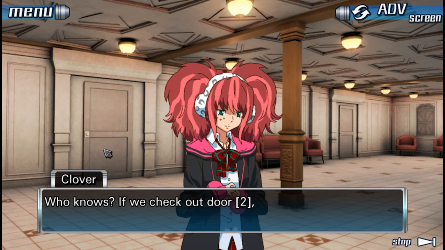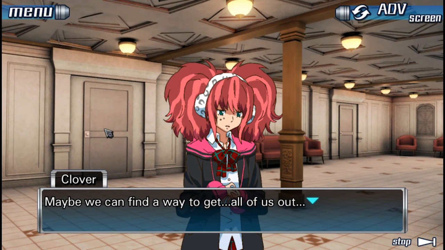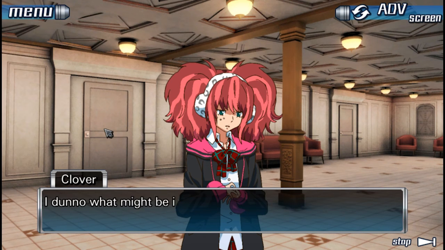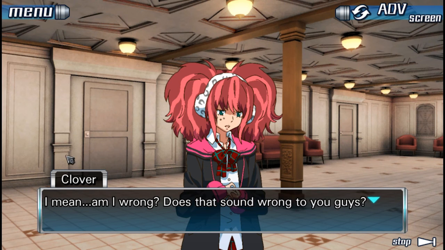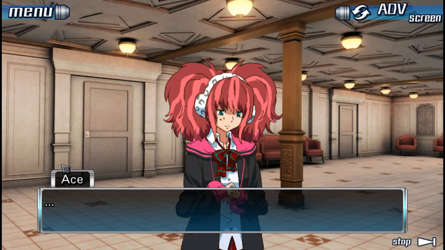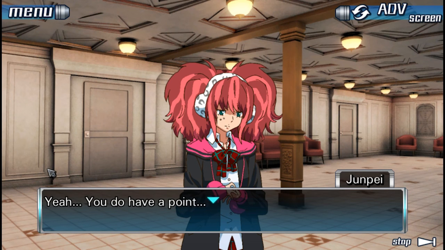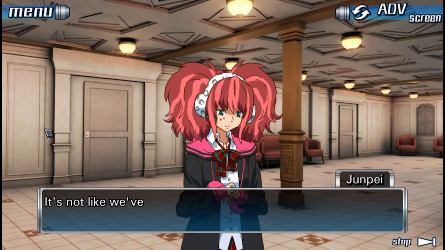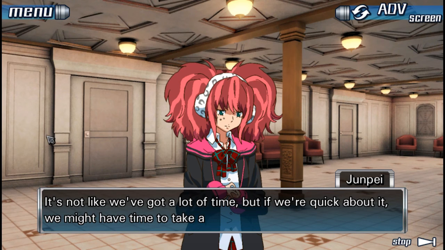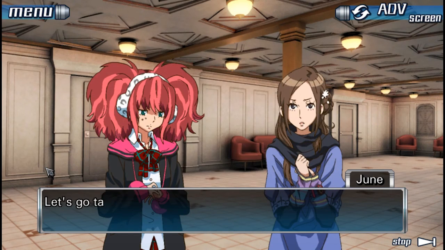Who knows? If we check out door 2, maybe we'll find something. Maybe we can find a way to get all of us out. Huh. I don't know what might be in there. We may not find anything. But don't you think it'd be better to at least have a look? I mean, am I wrong? Does that sound wrong to you guys? I am slightly curious about door 2, but not enough to check it when there's 90 story minutes left. The last time I checked the clock, it was 4:30. You know? It's not like we've got a lot of time, but if we're quick about it, we might have time to take a look. You're right. Let's go take a look at door 2.